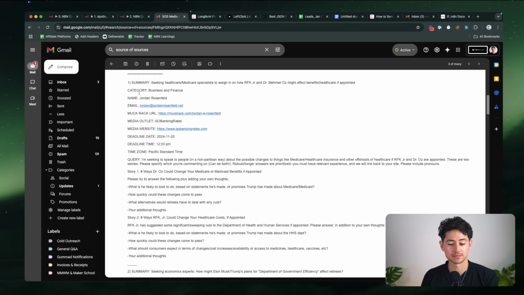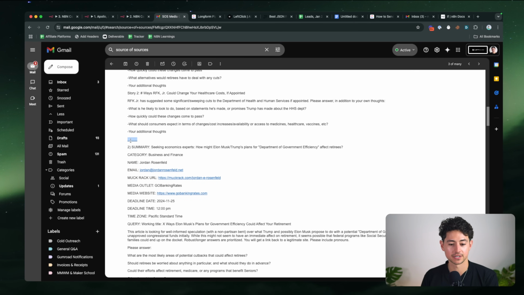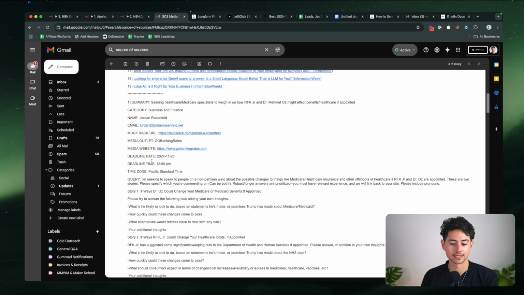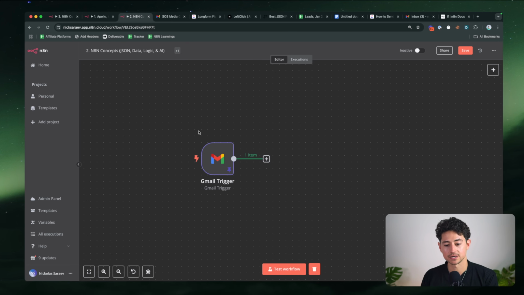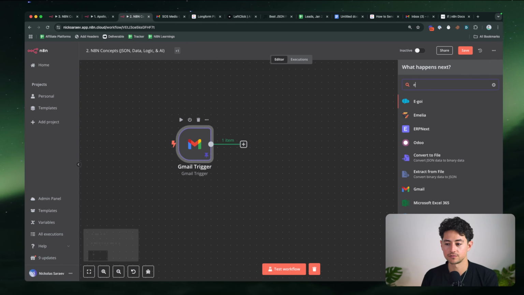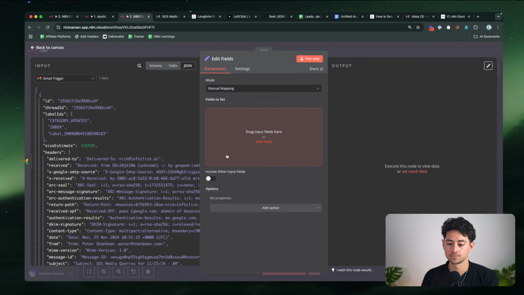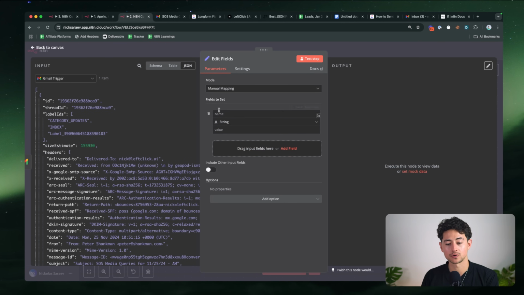Then after that, I'll grab the bottom section. I'll split it based off of this probably. Then I'll just be able to get the individual sections. If that sounds like rocket science to you right now, don't worry. We're going to go over here, press edit fields. And what I'm going to want to do for now is go manual mapping, click add field. This allows me to create my own variable basically based off of the previous module.